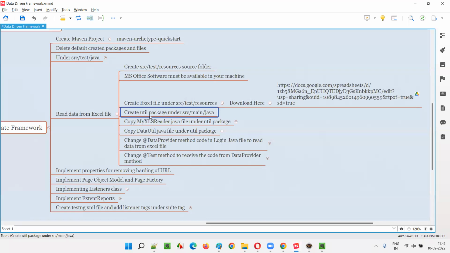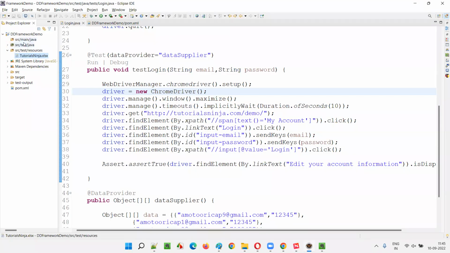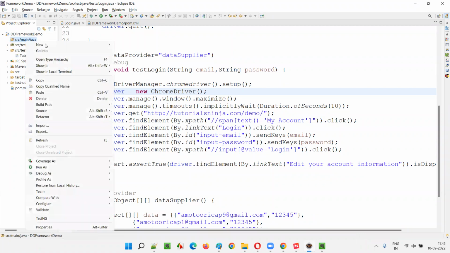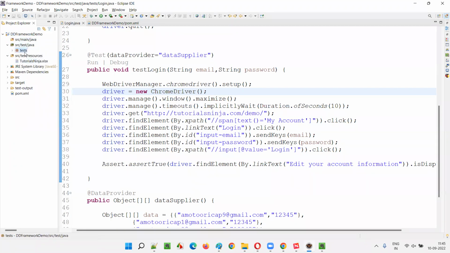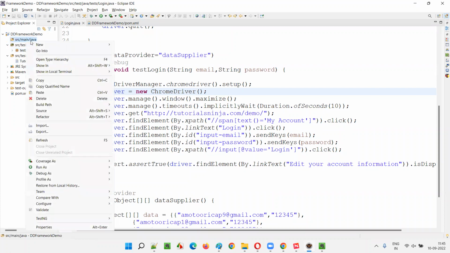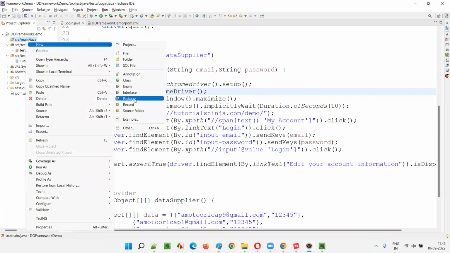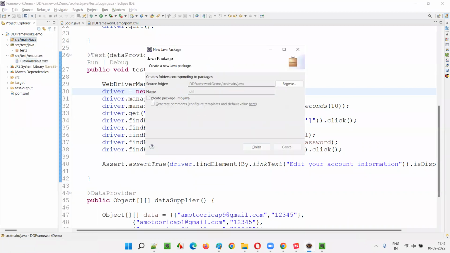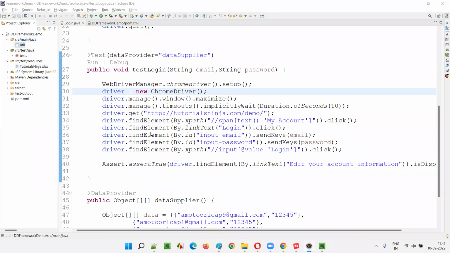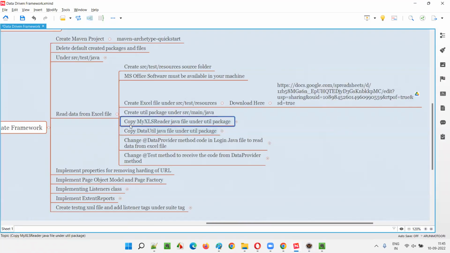Now let's create a util package under src main java. Okay, let's go to the src main java. Here one more source folder is there, src main java. Under src test java, we created a package known as test package. Here in src main java, let's create a package known as util package. Click on finish. A util package got created, guys. And next step is, let's copy this MyXLSReader.java file under util package.